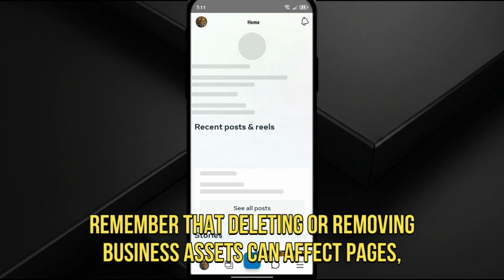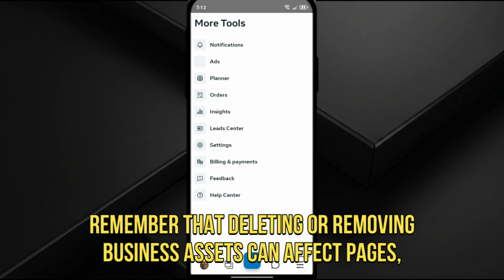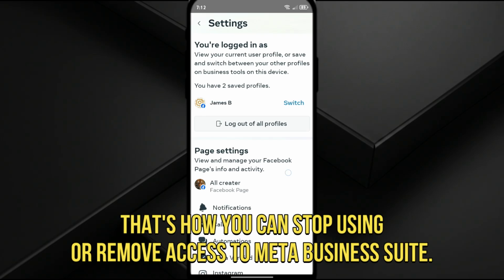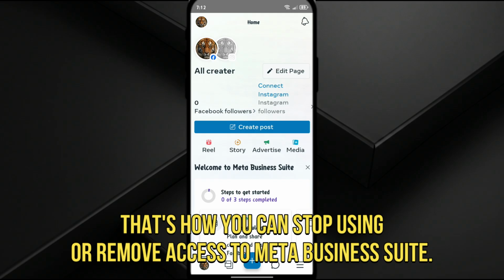Remember that deleting or removing business assets can affect pages, ad accounts, Instagram accounts, and other connected services. That's how you can stop using or remove access to Meta Business Suite.